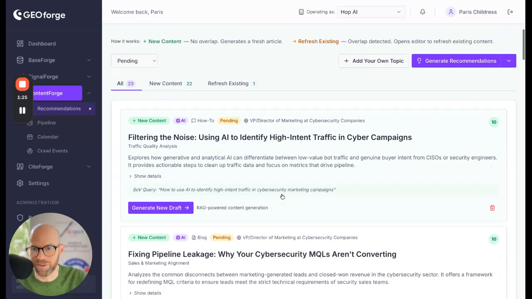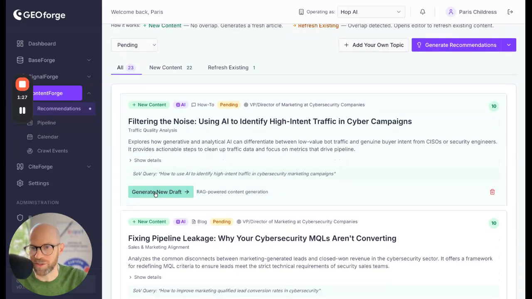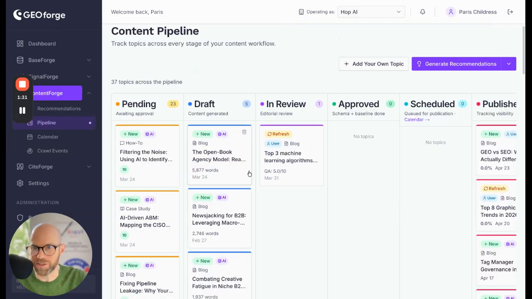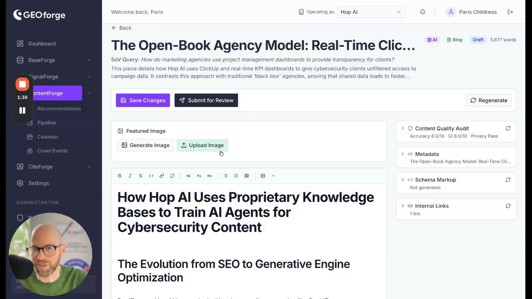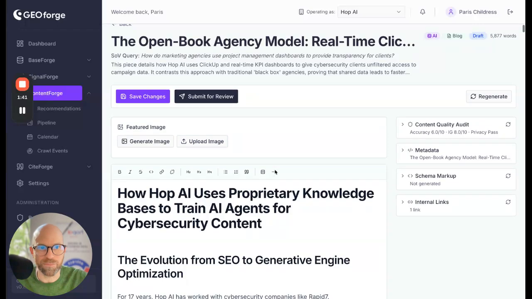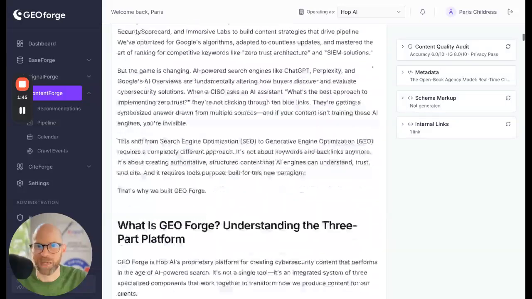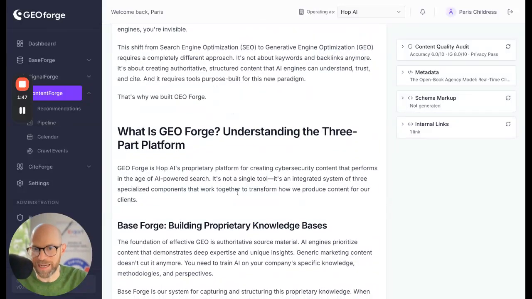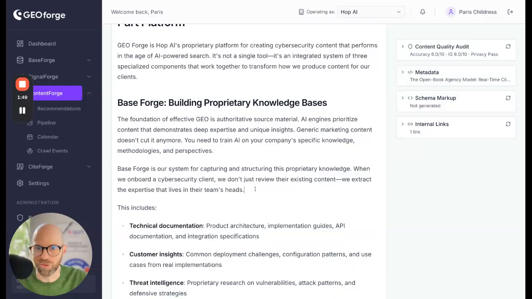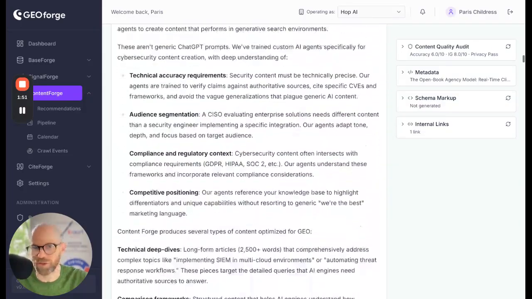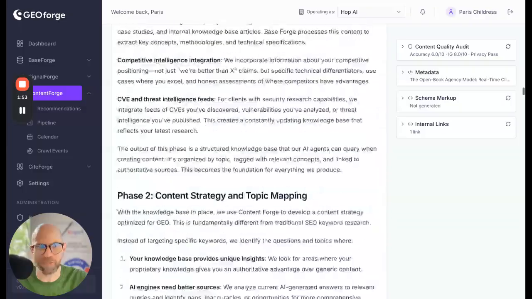From here, the next step would be to click generate a new draft. When you do that, it's going to push it into the next stage of production, and it will move that content topic from a pending brief into a draft. So here is what a draft looks like. This is a how-to guide, and we have the article that is fully editable by the human in the loop. In fact, this is the first major human-in-the-loop step in the platform.